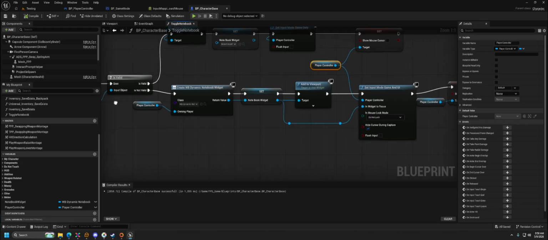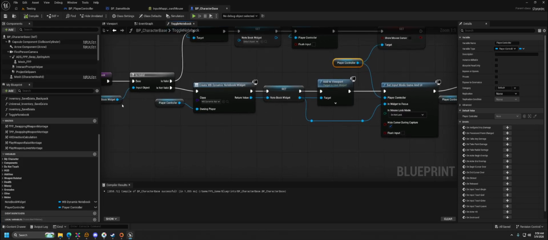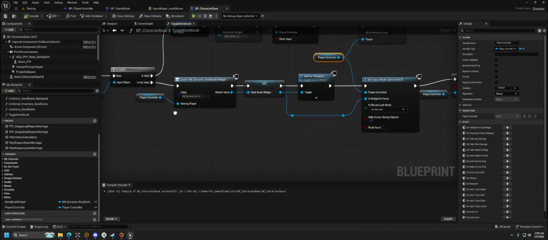So now if you go to open it up and it doesn't see the notebook widget, so it's not valid, you want to drag off your exec pin off the is not valid and type in create widget. Don't create WB, it's a create widget, and then in class type in WB and it'll change the name up here. All right, so don't try to search for the create WB dynamic. That's not going to work. Create widget and then select it in the class.